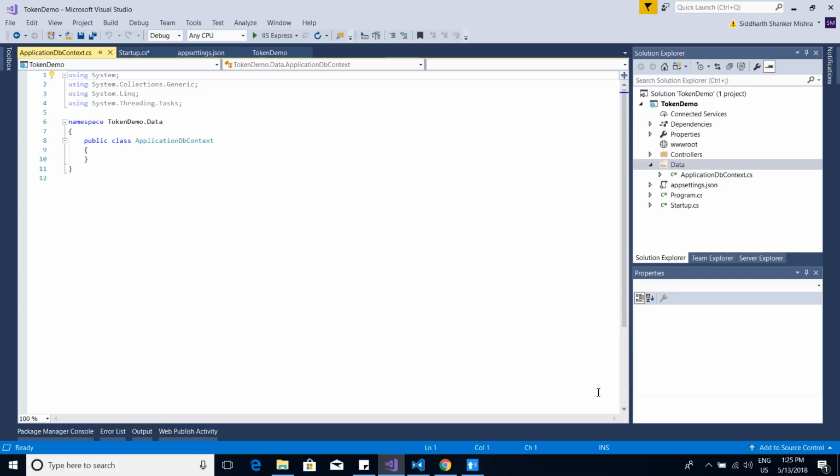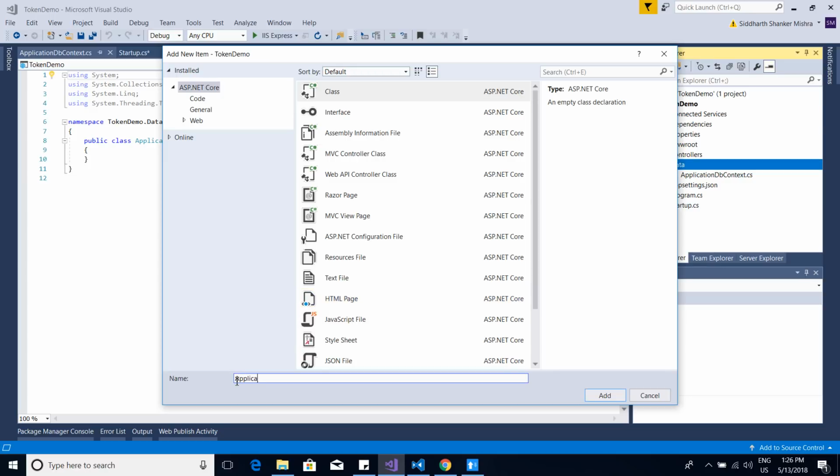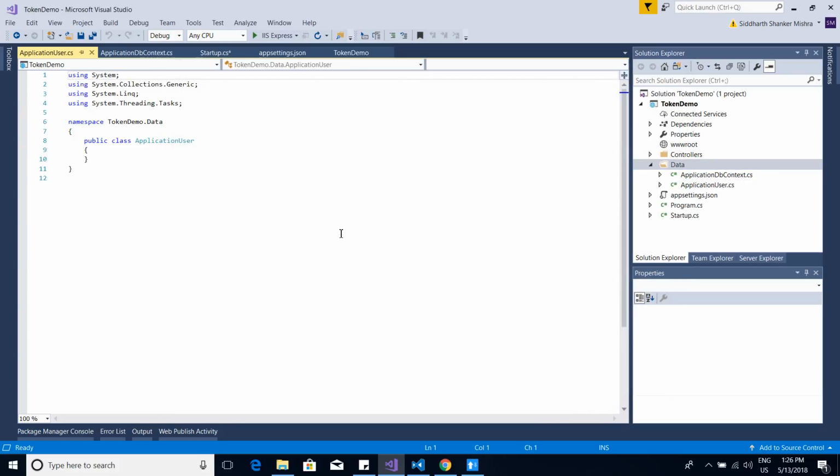So in this video we will use Identity, and actually Identity provides us the capability of creating users and roles, and gives us authentication and authorization support. So for using Identity, first we will create an identity user class. So we will first create an ApplicationUser. Come here and add an ApplicationUser. Now click on add, and this ApplicationUser will inherit from IdentityUser. Just import the namespace by Control dot and Microsoft.AspNetCore.Identity.